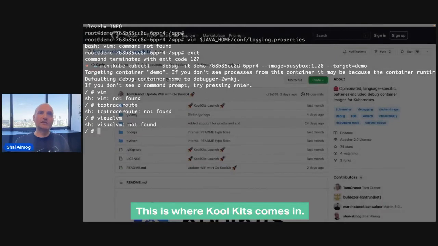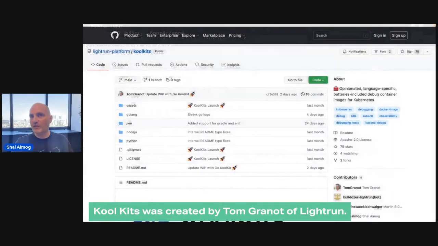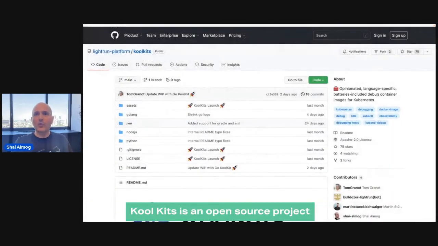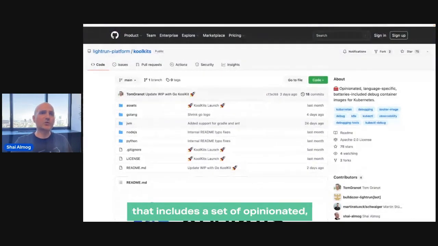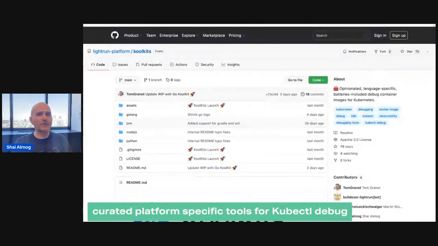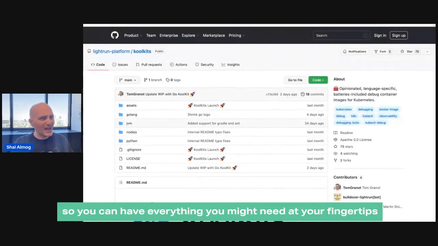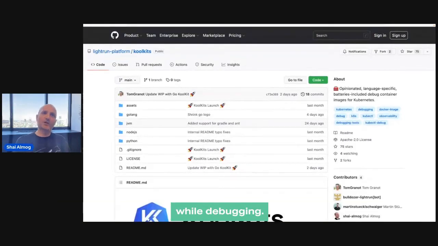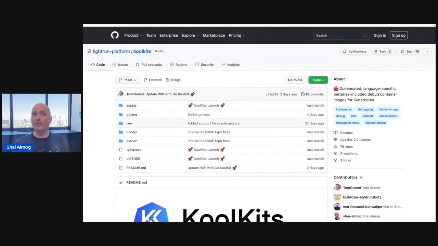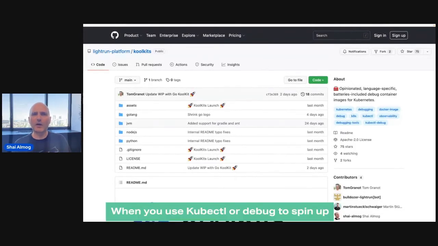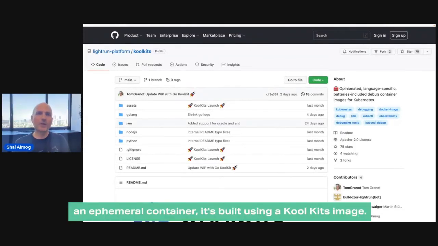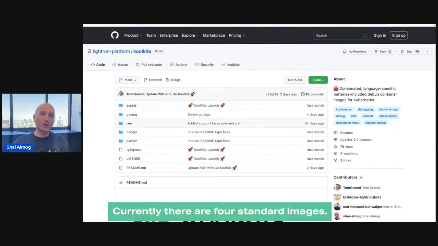This is where KoolKits comes in. KoolKits was created by Tom Granot of Lightrun. KoolKits is an open source project that includes a set of opinionated, curated, platform-specific tools for kubectl debug. So you can have everything you might need at your fingertips while debugging. So what does that mean? When you use kubectl debug to spin up an ephemeral container, it's built using a KoolKits image. Currently, there are 4 standard images.